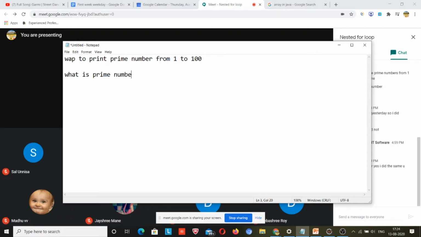Don't think about this program instantly. If you instantly think about how to write it, then you will not be able to write the code, right? So what is a prime number? First you should know that carefully. Once you know what a prime number is, then go for how to write the logic for a prime number. Don't go for 1 to 100 instantly. First try to write the logic for a prime number itself.